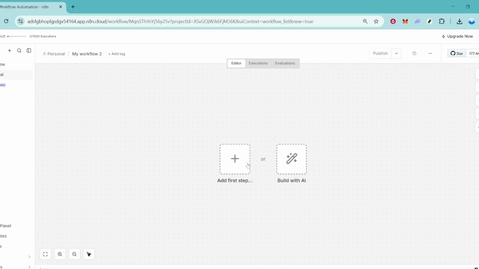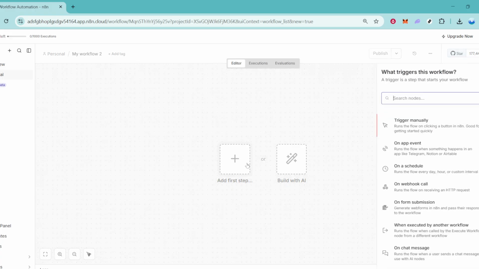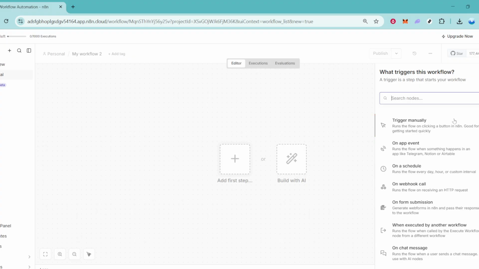Start by opening your n8n dashboard and creating a new workflow. This blank canvas is where we'll build the WhatsApp automation. Give it a clear name so you can find it later, especially if you'll be creating multiple flows.